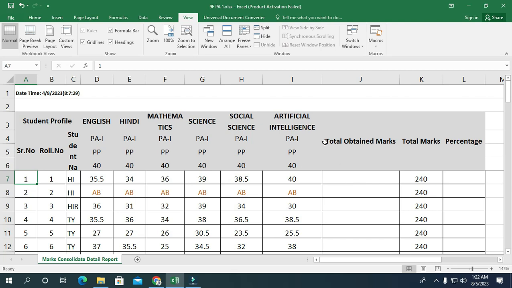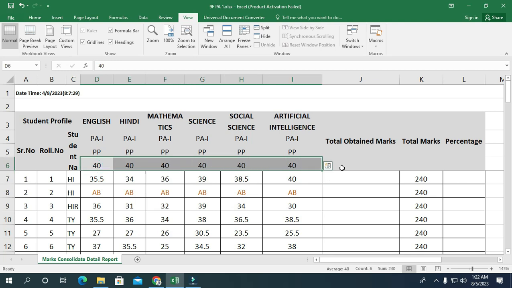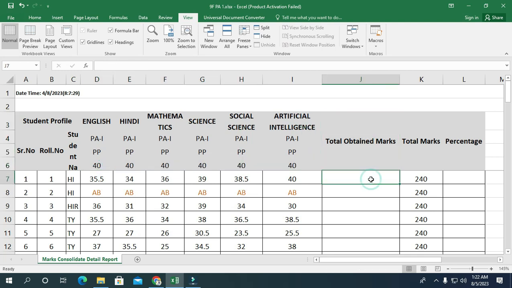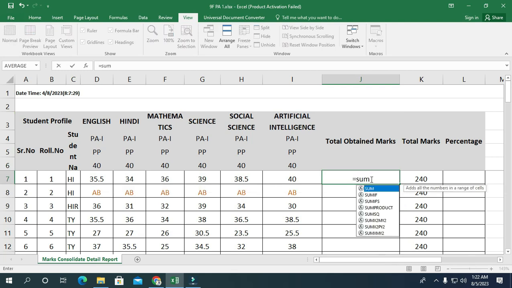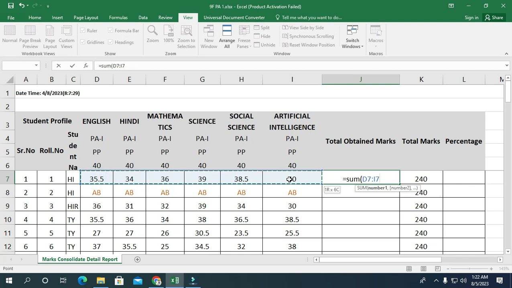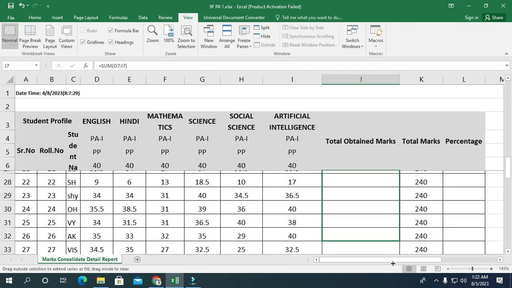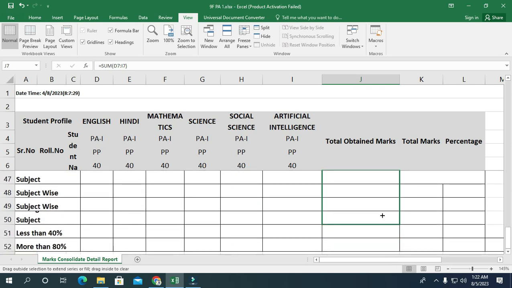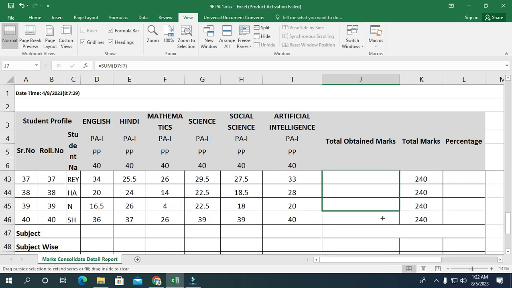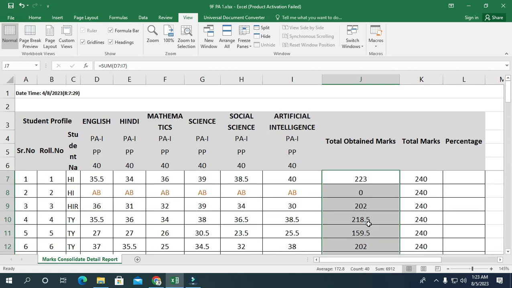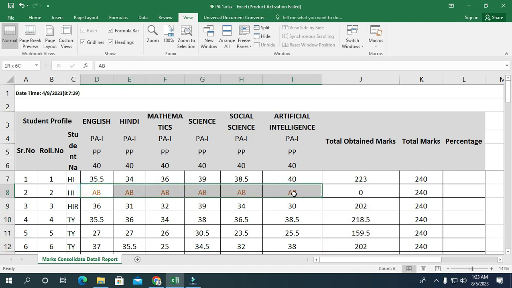Now the next part is, these are the subjects, these are the marks, and this is written maximum marks, and we have to find out total obtained marks. So this one is easy. We can write equal to SUM. You can select the marks and then click here, scroll it down. So we have got total obtained marks. Now here these are absentees, all the cells are written absent, so we are getting 0 marks.